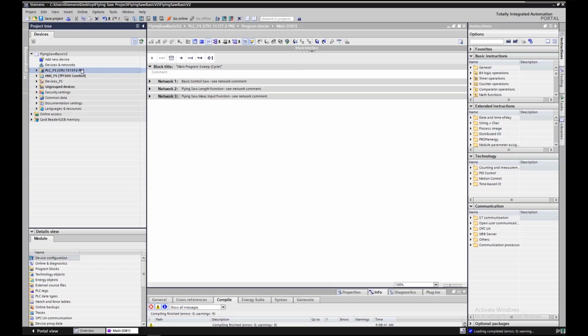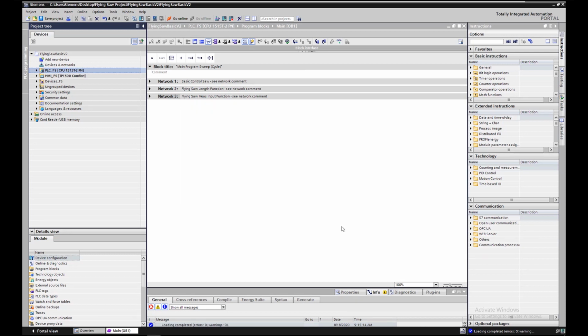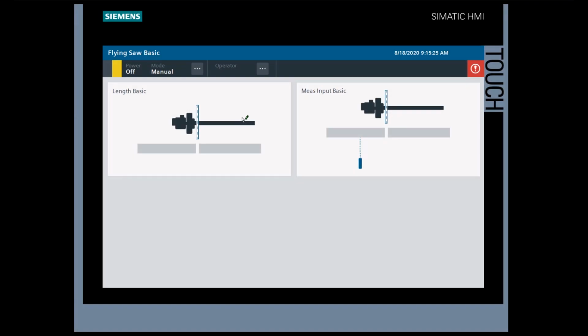Now, we are going to see how a user can quickly test this application example. First, download the project to the PLC. This is basically all you have to do to start testing this application. Next, let's see how the HMI looks. In this screen, you can select whether you want to use cut to length or measuring input functionality. We will select cut to length first.